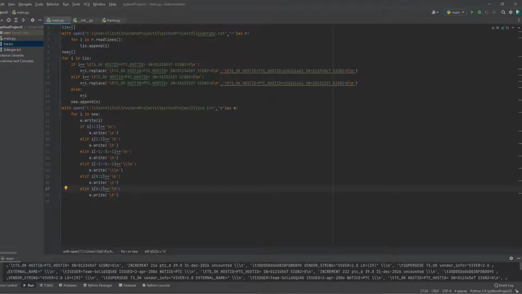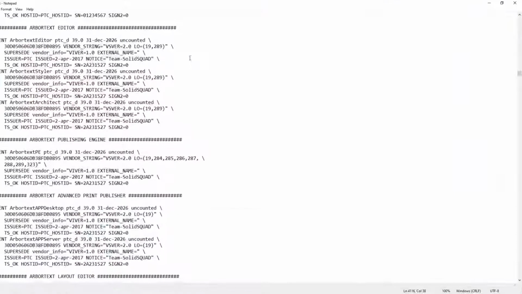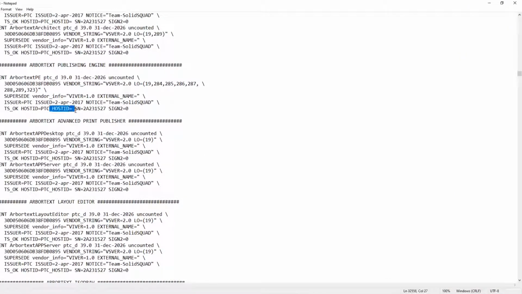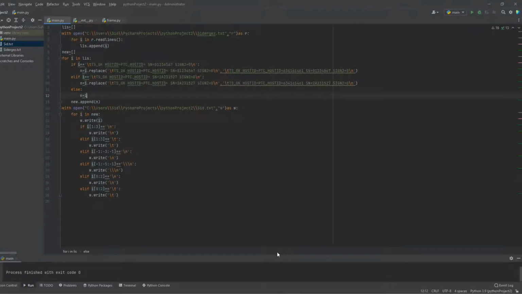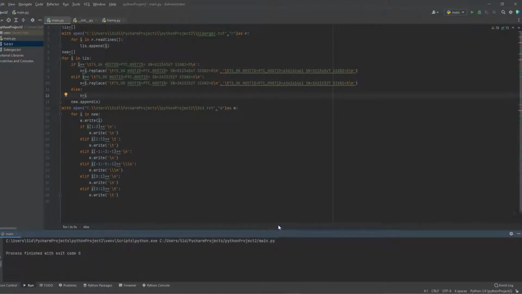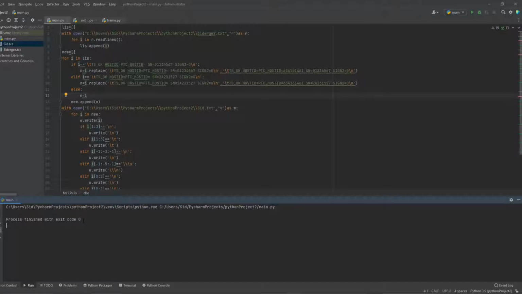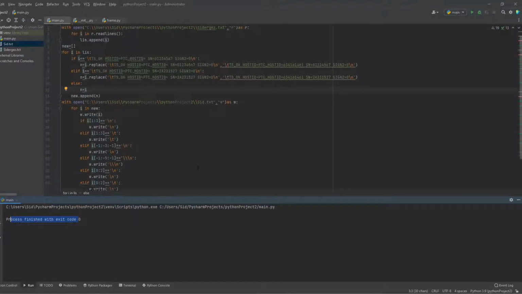And now I'm just gonna run this program just to see if it's working. Once I'm done running, it would make changes to this host ID as follows. There are two string values, and for each one I made this condition. And now let's run this program and see what this code is going to look like at the end. And this is finished with exit code 0.